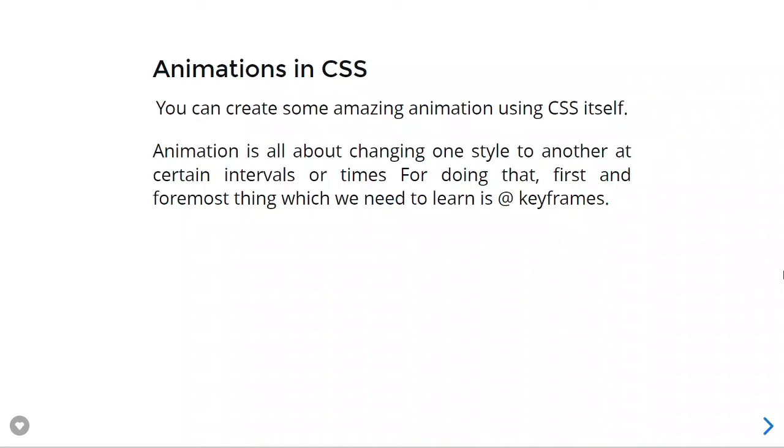In this video tutorial I will talk about animations and CSS. You can create some amazing animation using CSS itself. Animation is all about changing one style to another at certain intervals or times. For doing that, first and foremost thing which we need to learn is keyframes.